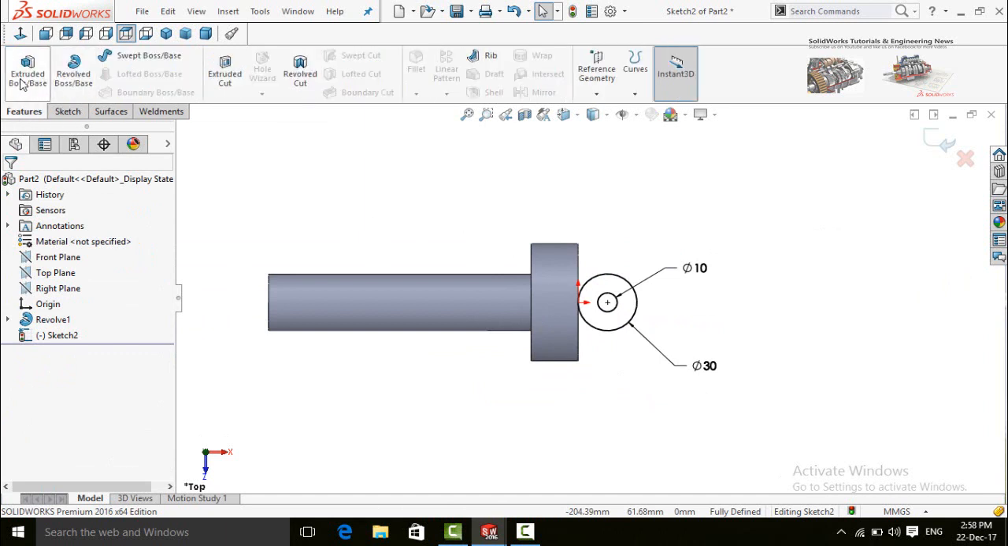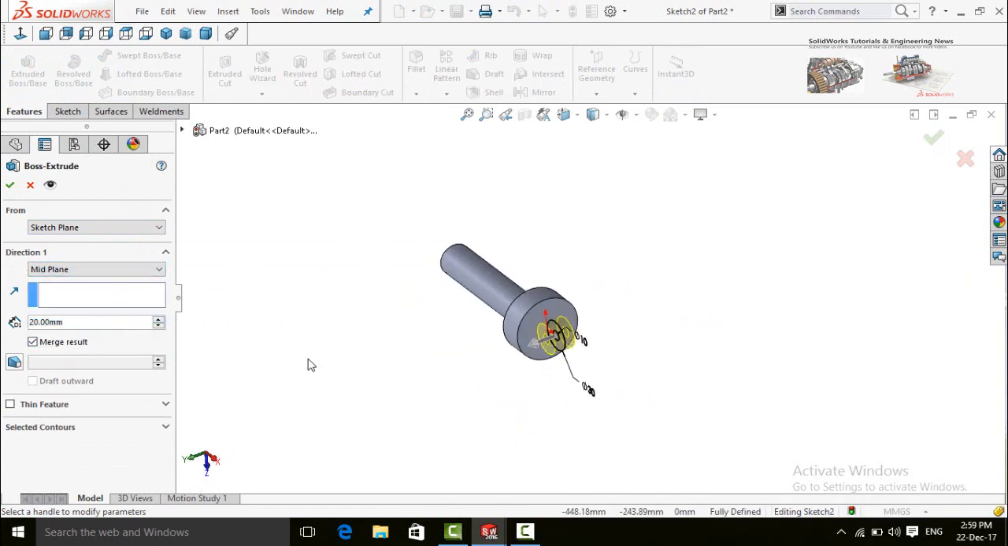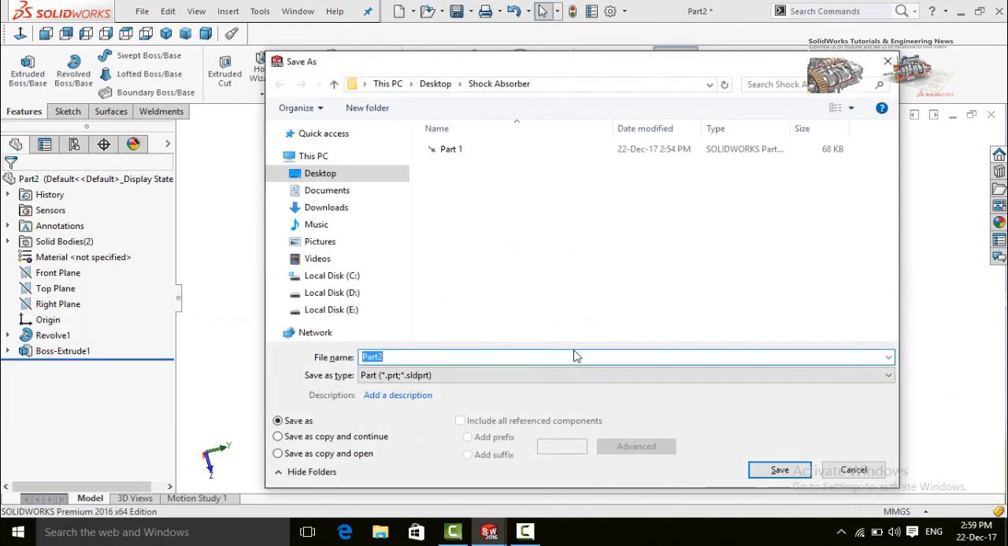Go to features tab and select extruded boss base command. Drop down this menu and select mid plane. 20 millimeter is the thickness, so press OK button. Now save this part as part 2.